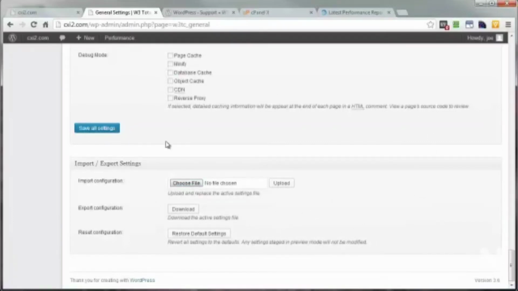And if you want to clear everything out, go from scratch, just click on this button right here, and it won't uninstall W3 Total Cache, but it will bring it back to as if you just installed it. Click on Save All Settings.